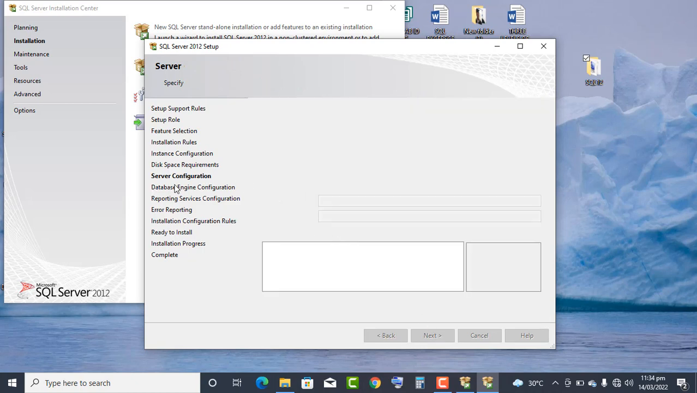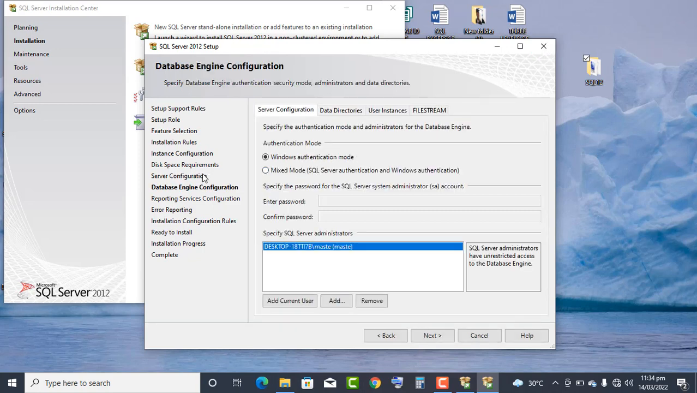The next one is going to be the database engine configuration. Let's wait and see what we get. Okay, now we want to use Windows authentication. If you do it on mixed mode, you can sign in with both Windows and also you can create users to use the particular SQL Server instance. But I leave it on default, because if you leave it on Windows authentication mode, it's going to add the default user. This is the name of the user on this computer. Click on next.